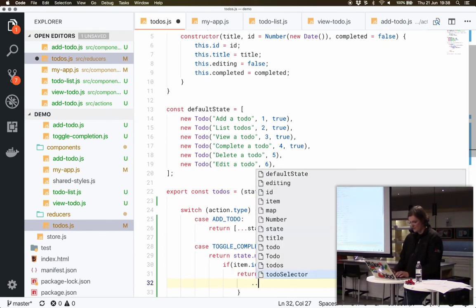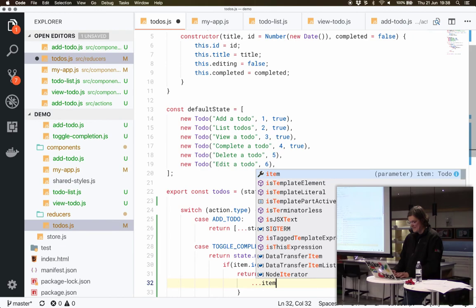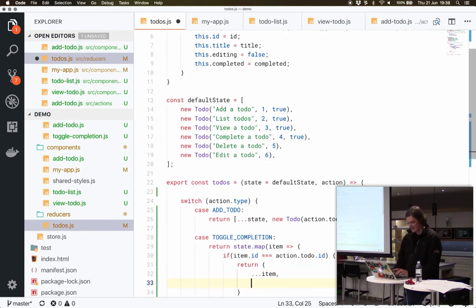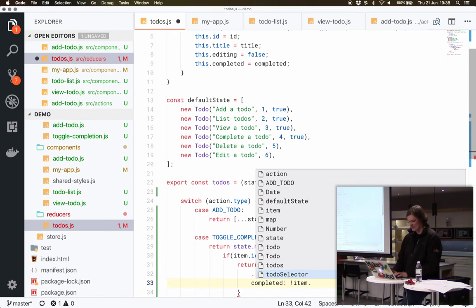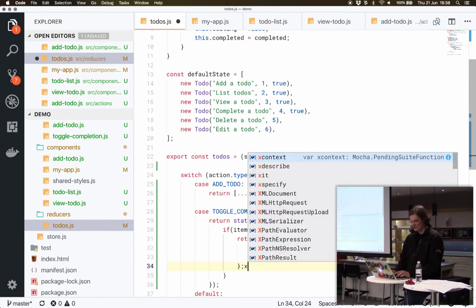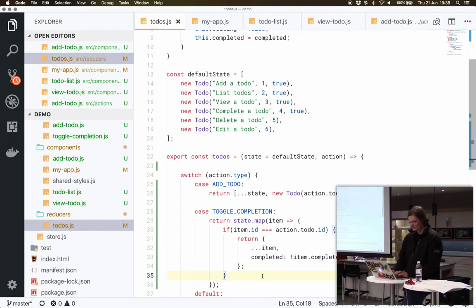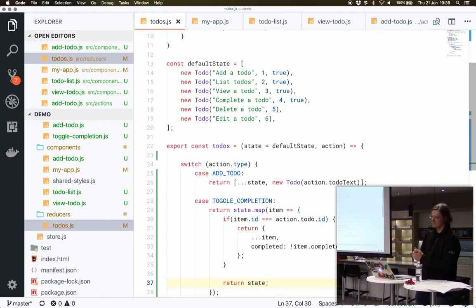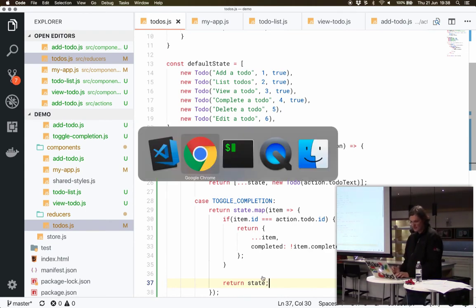So I'm going to unroll item, but I also want to override some stuff. So I'm going to override completed to not item.completed. Does that make sense? So even though this has a completed property, this is just going to overwrite it. It's a nice little bit of shorthand that you might be used to from other things. And then lastly, we're going to return state, because otherwise weird things are going to happen and I'm going to get confused. And that should just work, right?